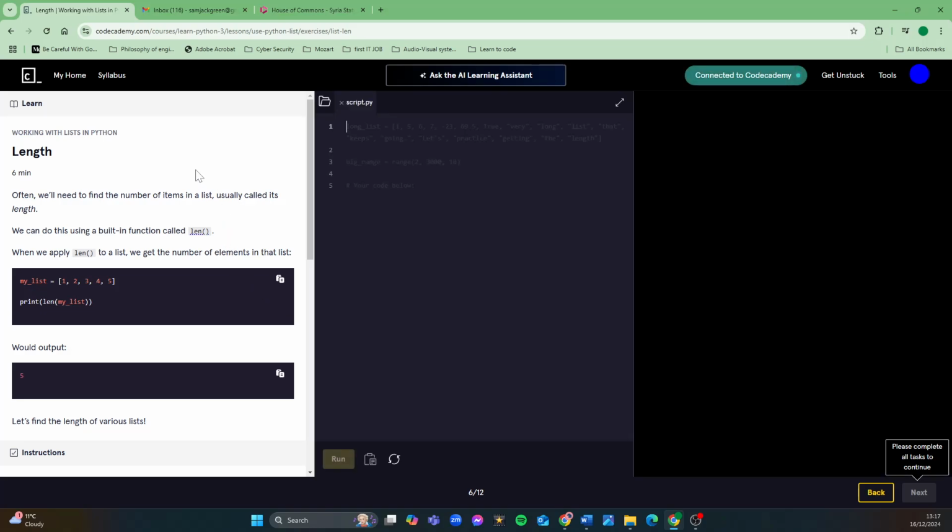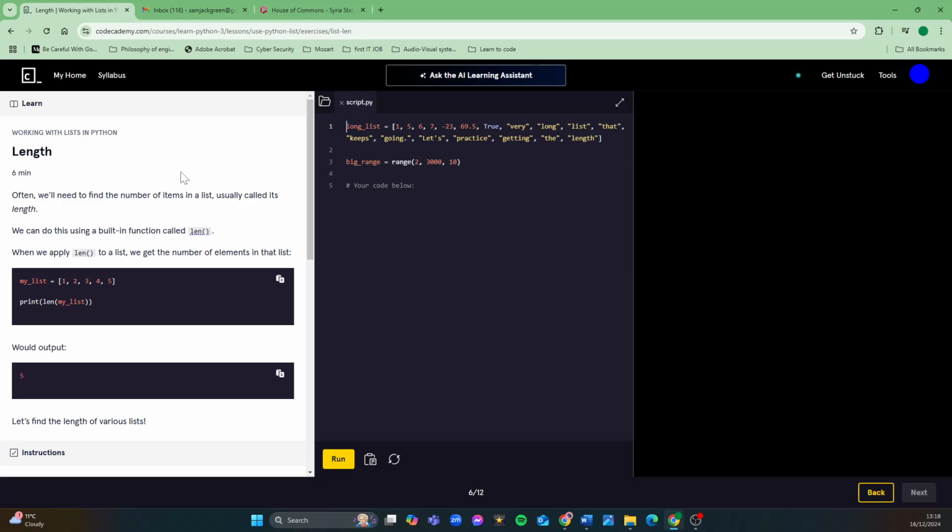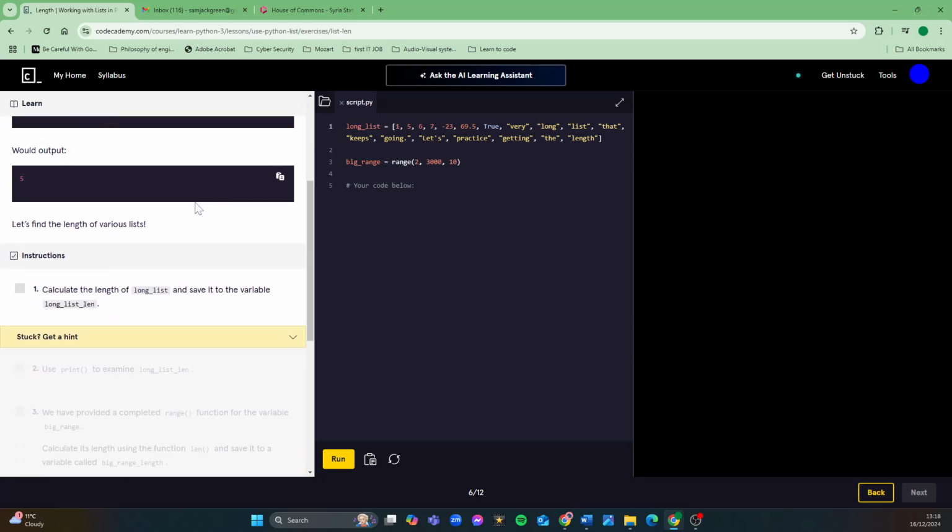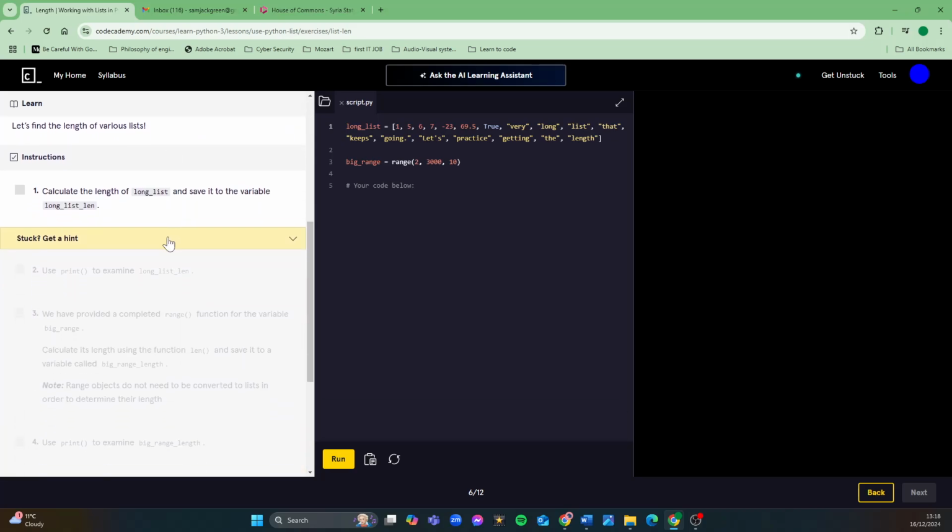Length. Often we need to find the number of items in a list, usually called its length. We can do this by using a built-in function called len. When we apply len to a list, we get the number of elements in that list. So if we have my list, and it's 1, 2, 3, 4, 5, and we print the length of my list, then we will get 5 as the output.